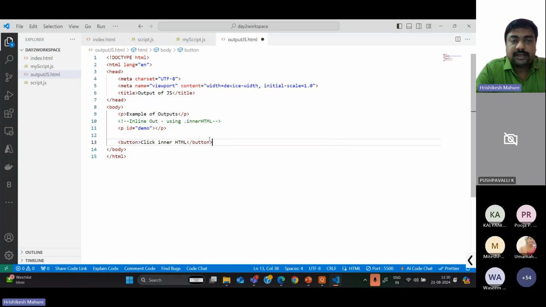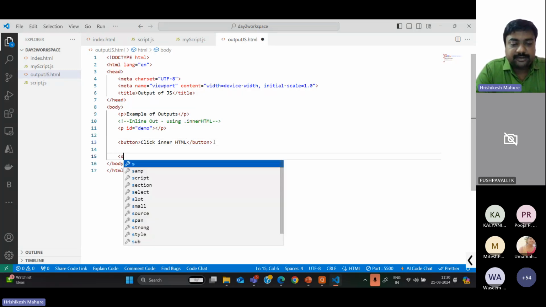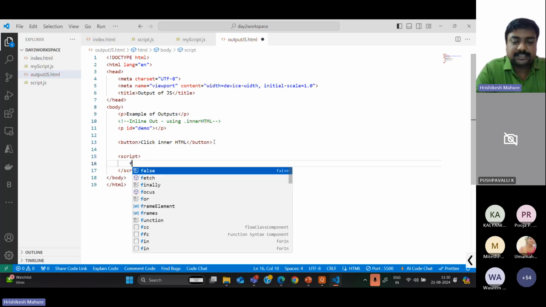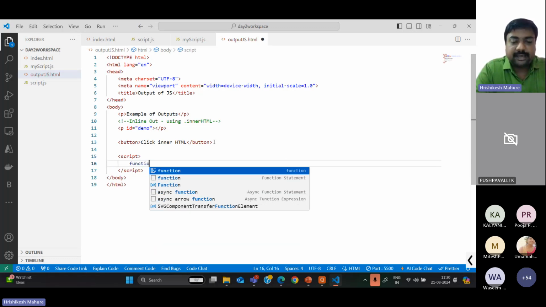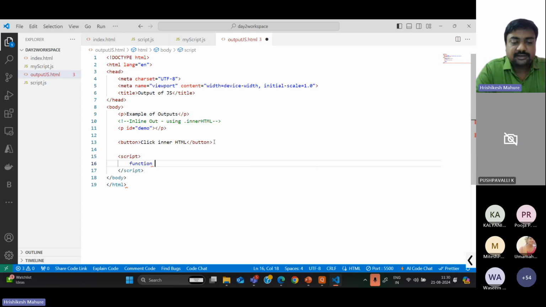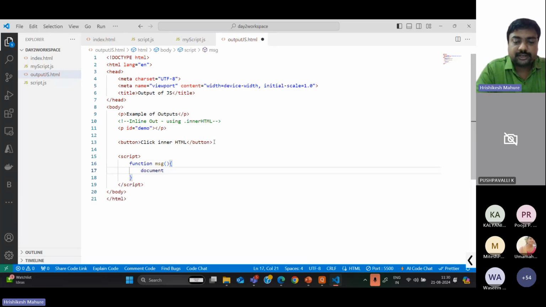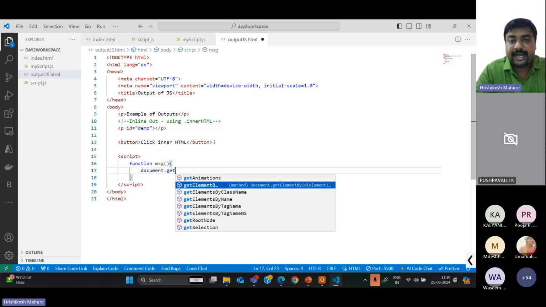So now, in this button, what happens? Now I'm going to create one script tag, an internal script. Here I'm writing function message, and then document dot, getElementById.